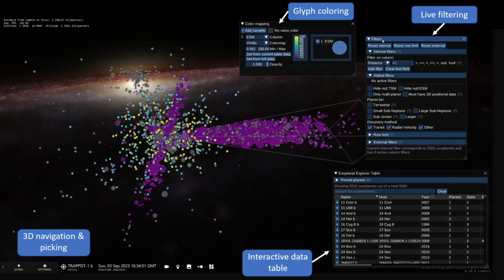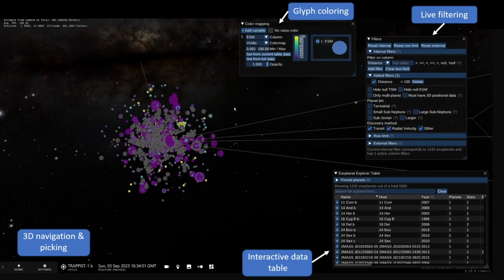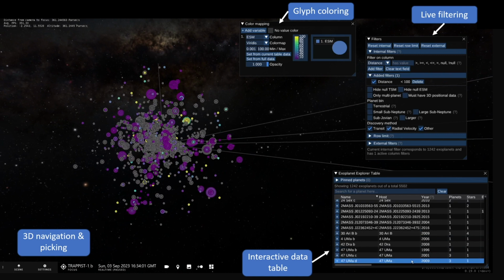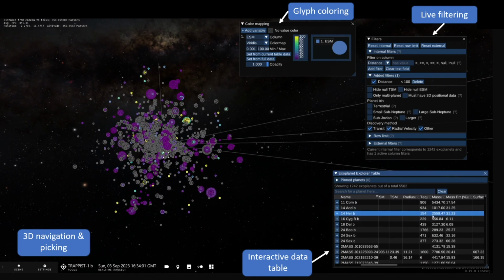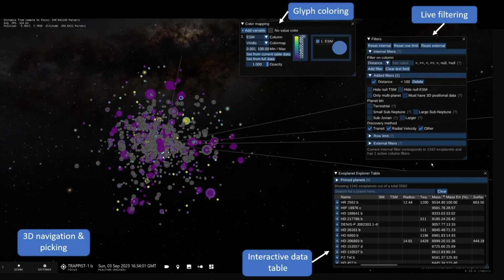This mode also allows interactive analysis through filtering, coloring, navigation, and picking, as well as an interactive table that acts as a familiar interface for the experts. Here, these features are demonstrated to make a reduced planet selection, which also reduces the visual clutter.